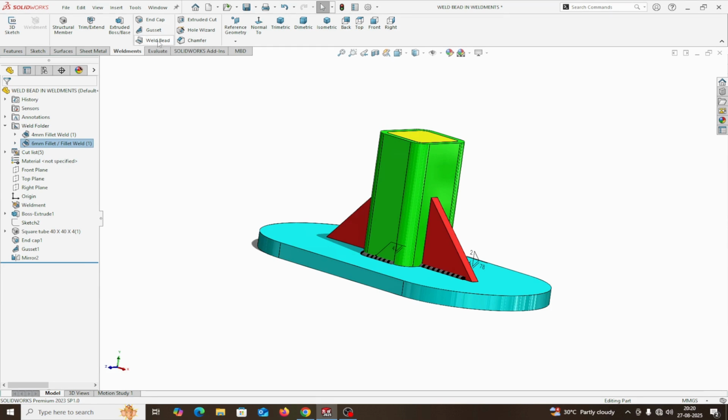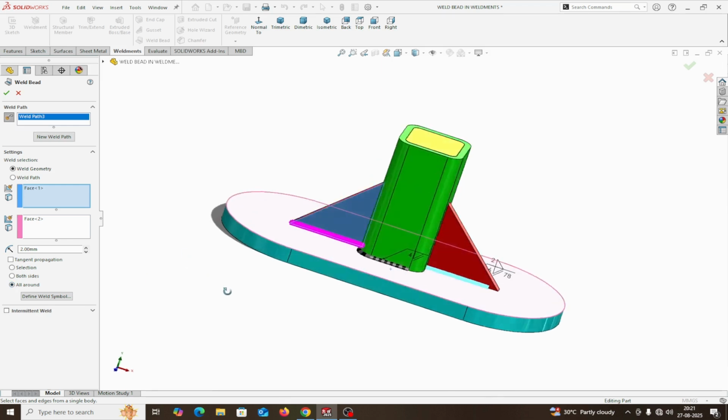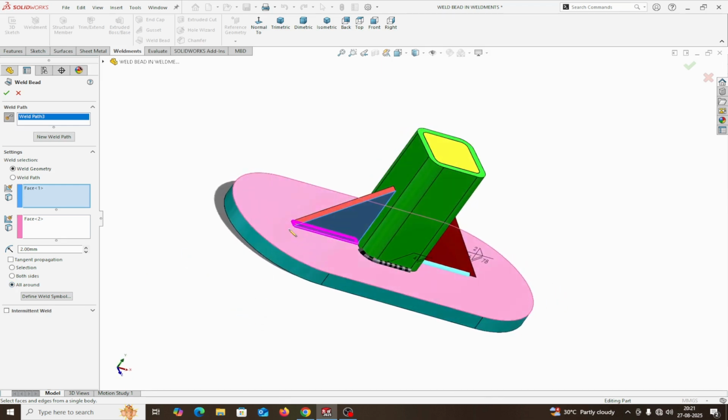I take another example, weld bead. I click on this smart weld selection tool. Okay, and I press the left mouse button on the face on the gusset side, and holding the left mouse button, drag to the other face. This one comes. So if I take all around, suppose I take this all around option, you will see the welding bead comes on the entire periphery of this bottom side.